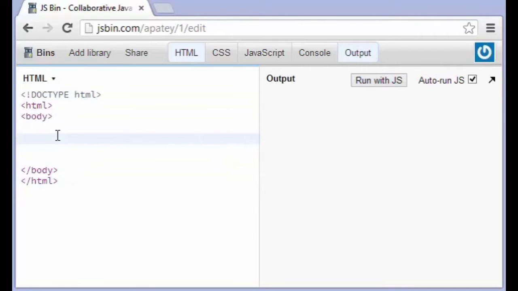Now that we have our basic document, we need to put stuff in here. You'll notice that if you type in something here, it'll just simply come up on the screen. For the most part, you don't want to do that, and JSBin kind of just does that for you.